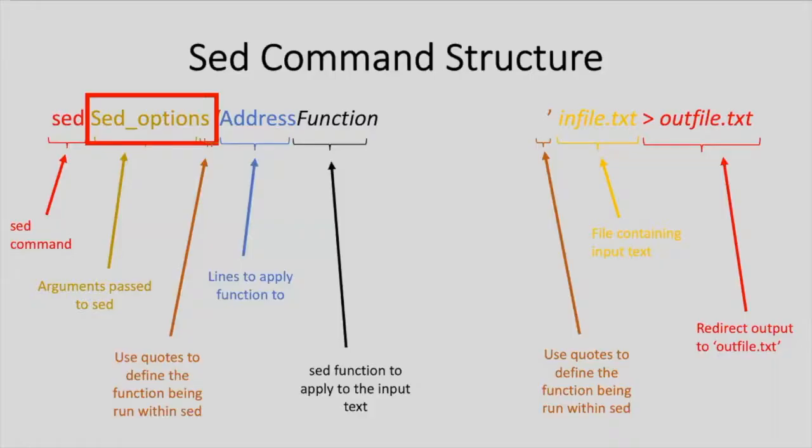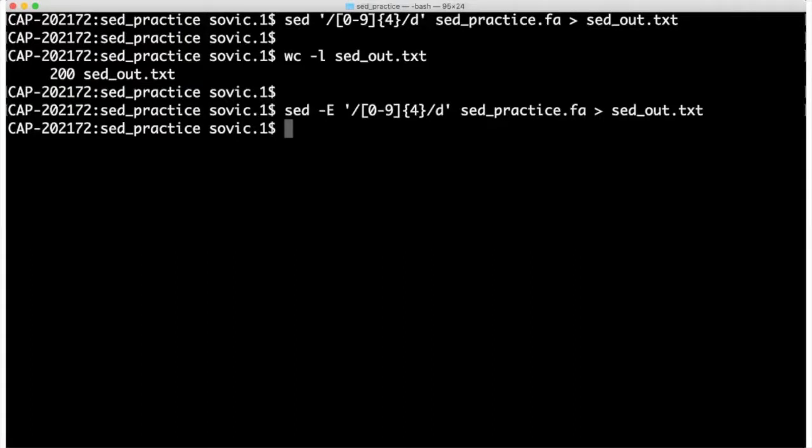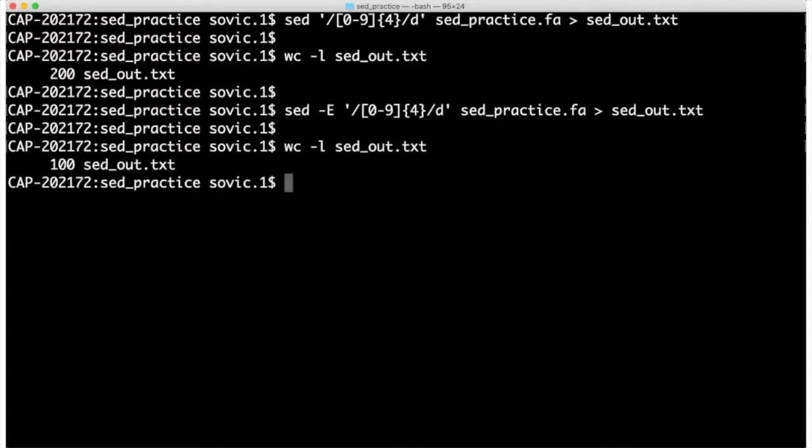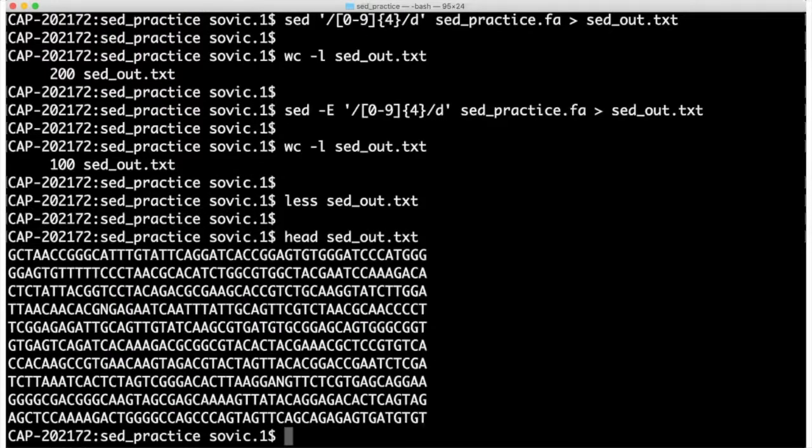This is a good place to think back to the components of a sed command and introduce our first option to sed. Adding the -e argument, or sometimes -r depending on your platform, between the sed command itself and the expression that defines the function, in this case the delete function, causes sed to interpret the regular expression as an extended regular expression and gives us the result we were going for: the 100 sequence lines printed to the file, which we can see both with a line count on the file and a preview of the out file's contents.